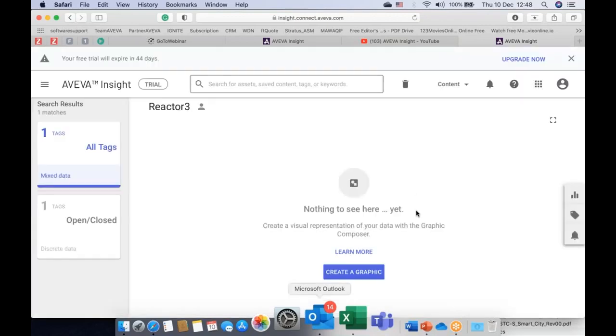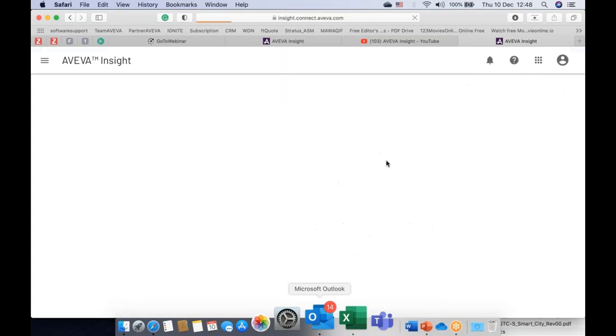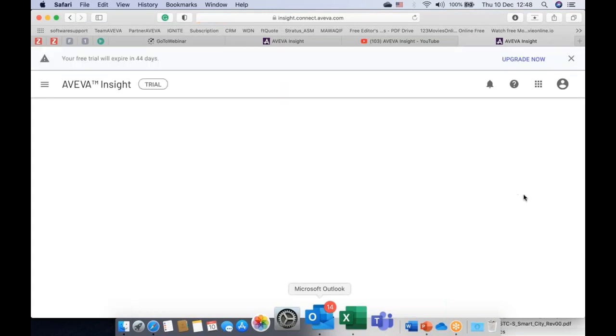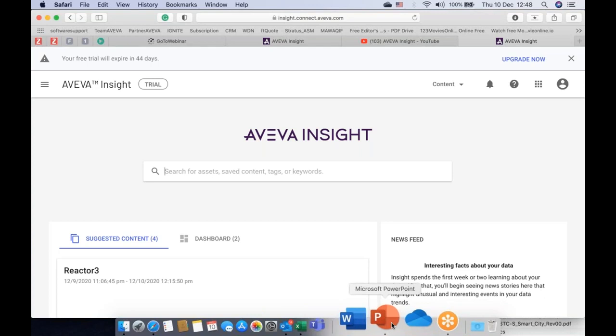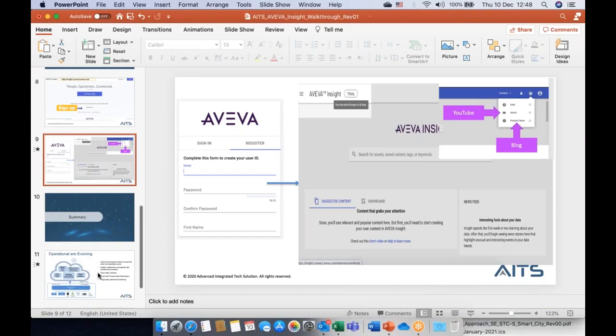So with this, it's pretty much what I need to show you today. Of course, you're free to create that account, and I really urge you to go and start to work with the AVEVA Insight. This is really as simple as it looks. There are many modules that will be added to the AVEVA Insight, and with this I will be ending my slide today.